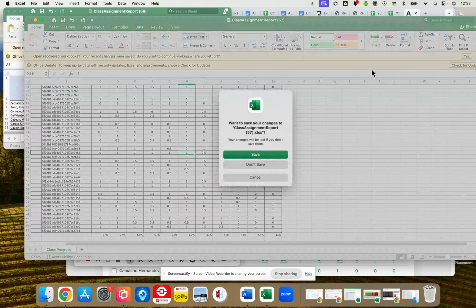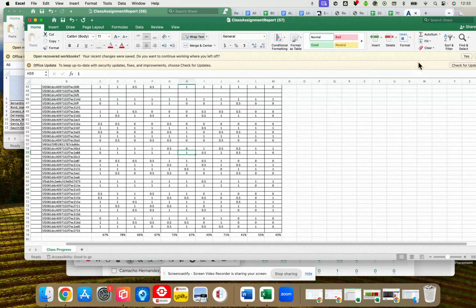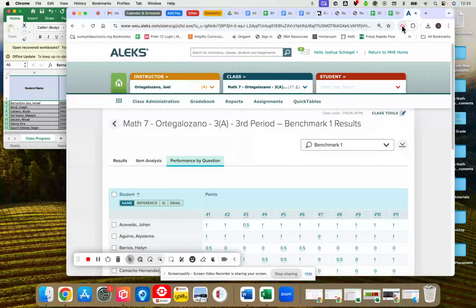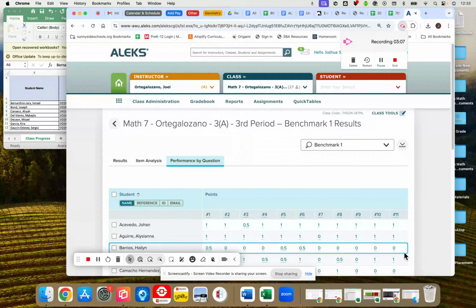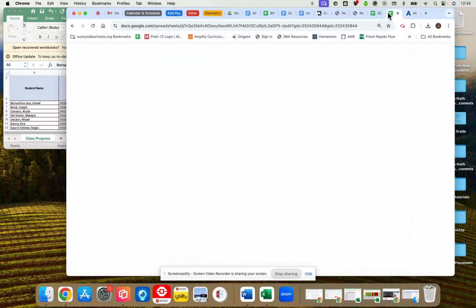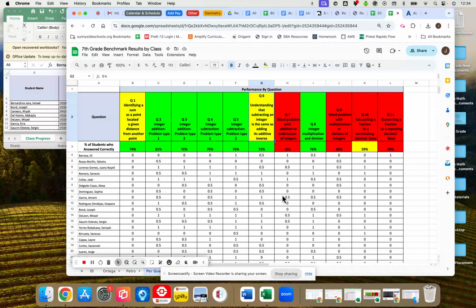There was another thing that I was going to show you, and I'm going to pause and try to remember what it was. I can't exactly remember what it was, but this is what I ended up with.